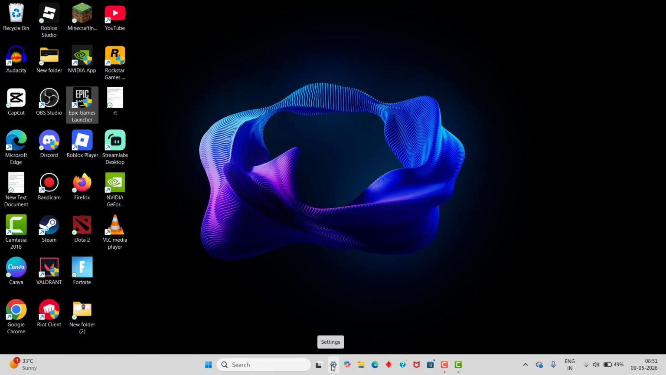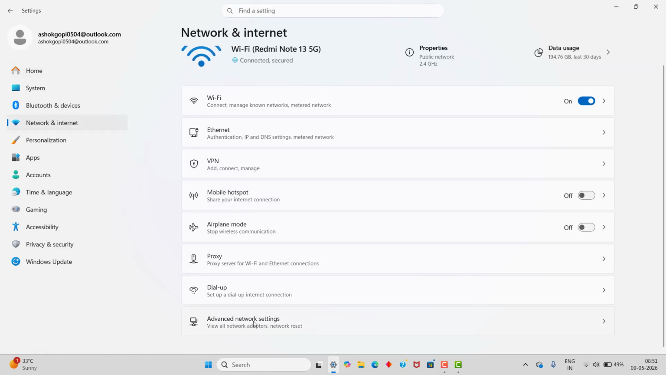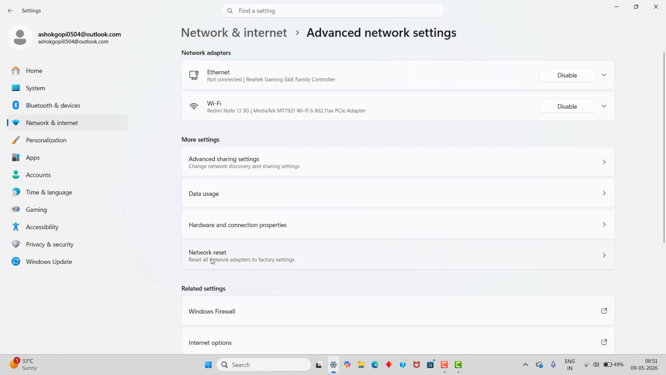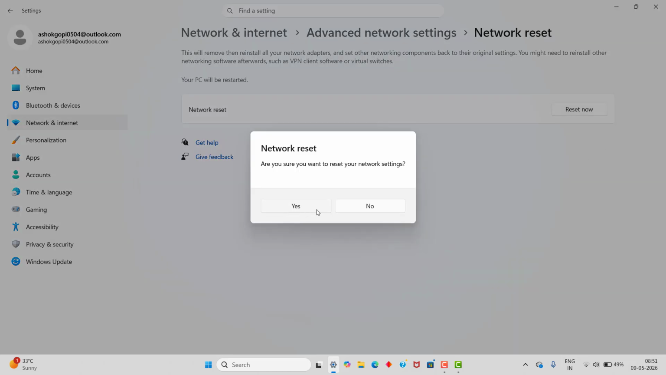The next step, you need to go to settings and scroll the settings and go to network and internet. Go to advanced network settings. Click network reset and reset your network. Click reset now and reset your network.